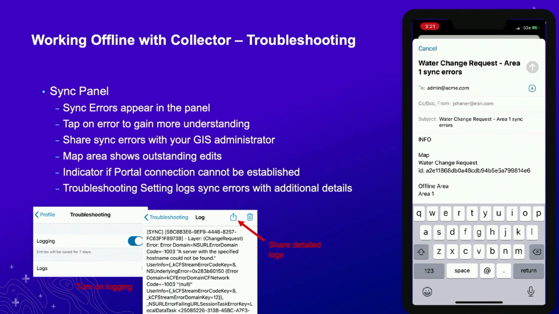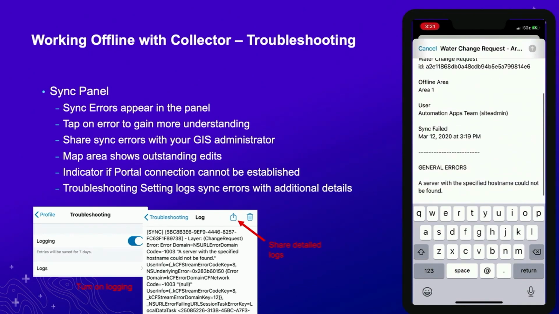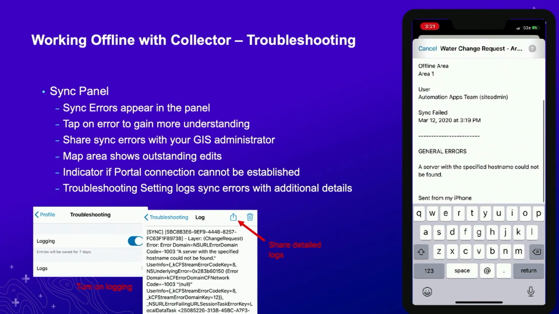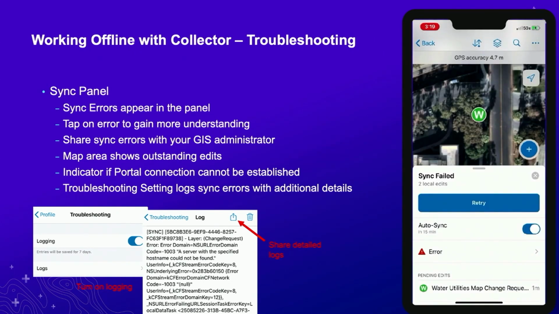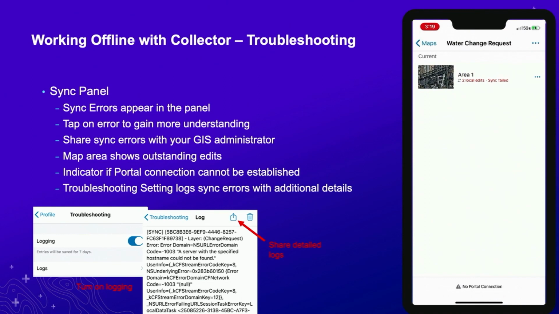Likewise, we've added settings inside Collector that help you along that way even further. So you can go into the settings dialog, turn on troubleshooting, the logging inside of troubleshooting, and then inside of that log actually see the detail of the error. Might not mean a lot to the field worker, but again, you could send that along to your server administrator and share those details so that they can figure out what the problem is.